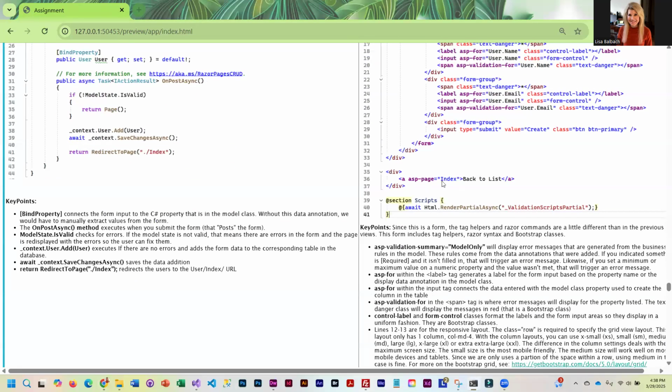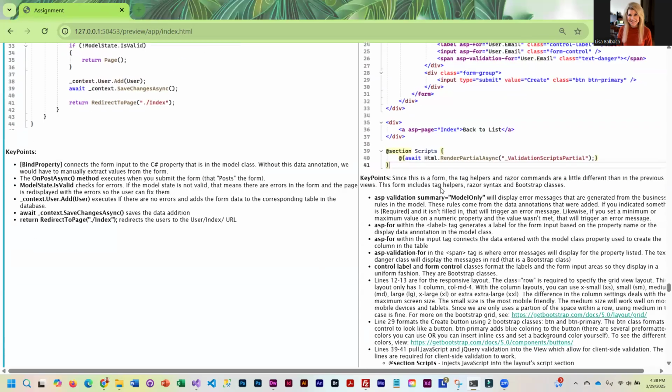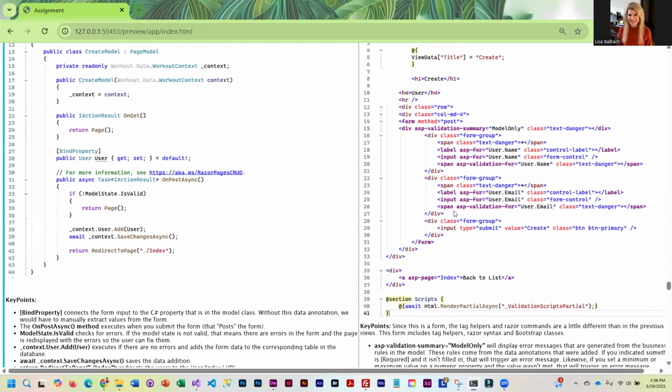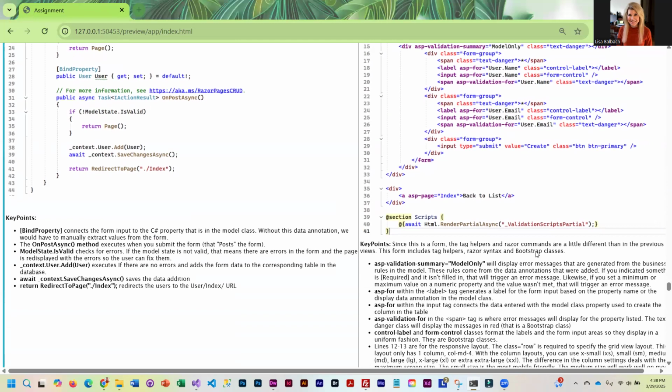Okay, then down at the bottom, we have that back to list link. We've already kind of described how those work. And then down here, the little script section you will see on the create and edit, and it's actually pulling in validation scripting from jQuery and JavaScript.